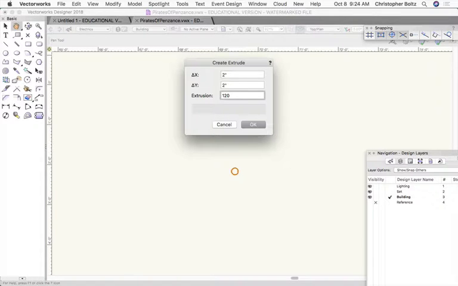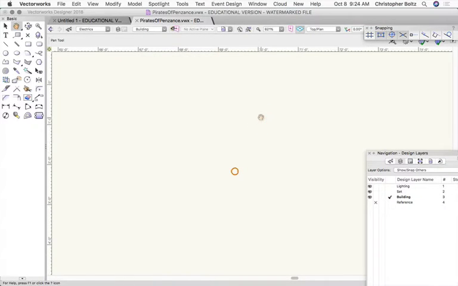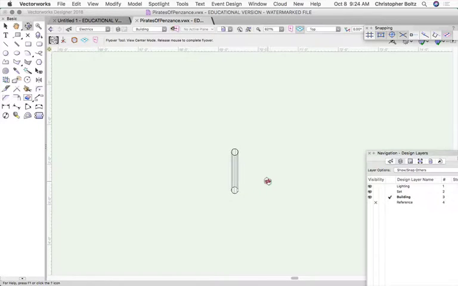120 inches is 10 feet. Click OK. No, I don't want to save at the moment. And did anything happen? No? Well, no, because we're in a 2D view at the moment. Let's click over to our 3D fly around tool. And, oh, look at my pipe. Oh, look at that. I have a piece of pipe now.